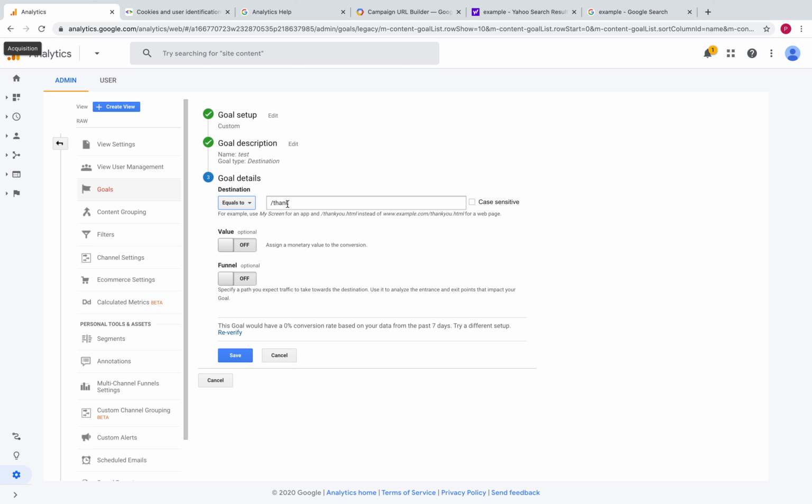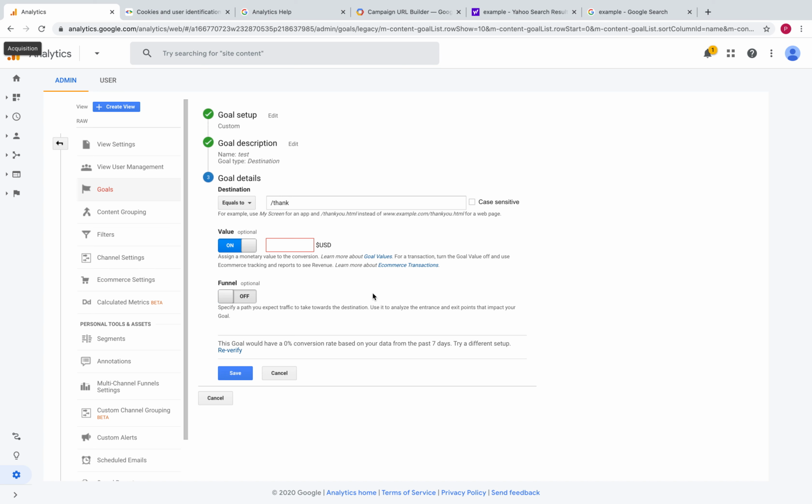Then you can assign a value, and the downside of values in destination type of goals is that you can only have a static option, so it's not good for e-commerce. But luckily, Google Analytics gives us another option for e-commerce. But let's say I have a business where I build websites, and on average, for every 10 times someone contacts me, I sell a website for $1,000. So that would mean $100 is the average for each contact. So I could put here an average of $100. It's not perfect, but it can give me a rough idea.